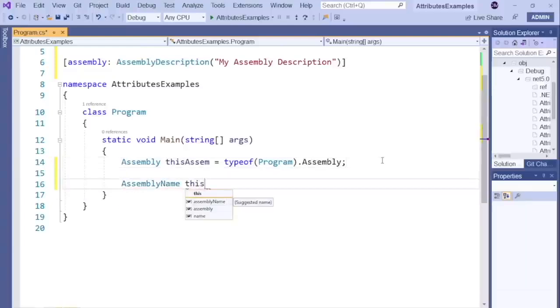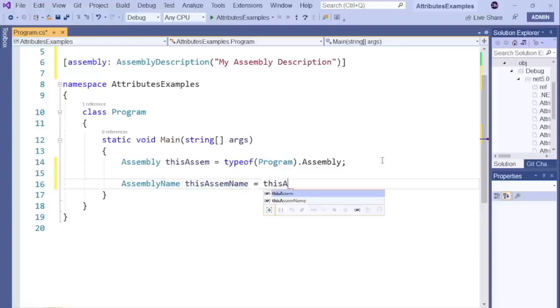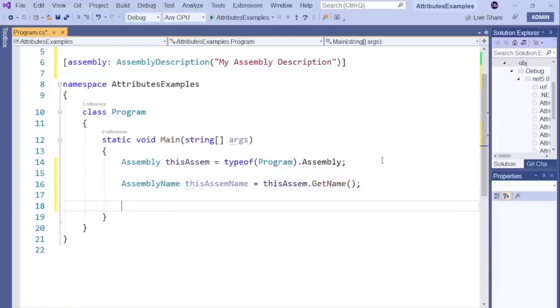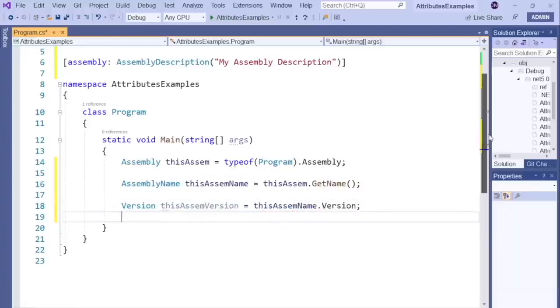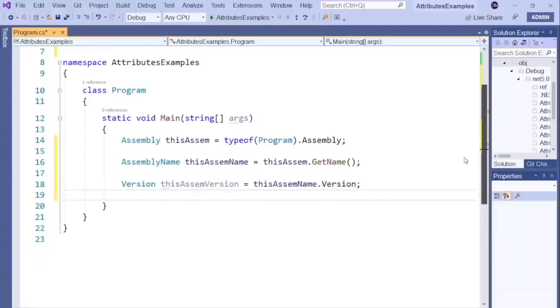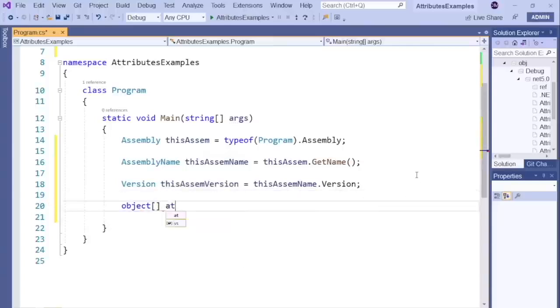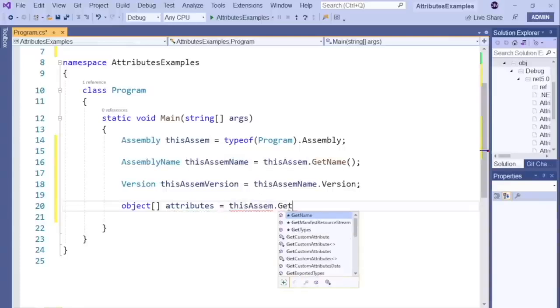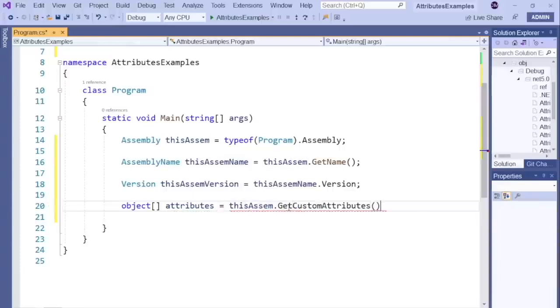We can then get the relevant assembly name by using the assembly reference stored in the thisAssem variable and calling its GetName method. And we can access the assembly's version information through the Version property. Now we want to read the assembly's description, which should be the description that we included when we declared the assembly description global attribute. To get a reference to the assembly description attribute, we can call the GetCustomAttributes method on the thisAssem object and pass in the type of the attribute of interest to us.